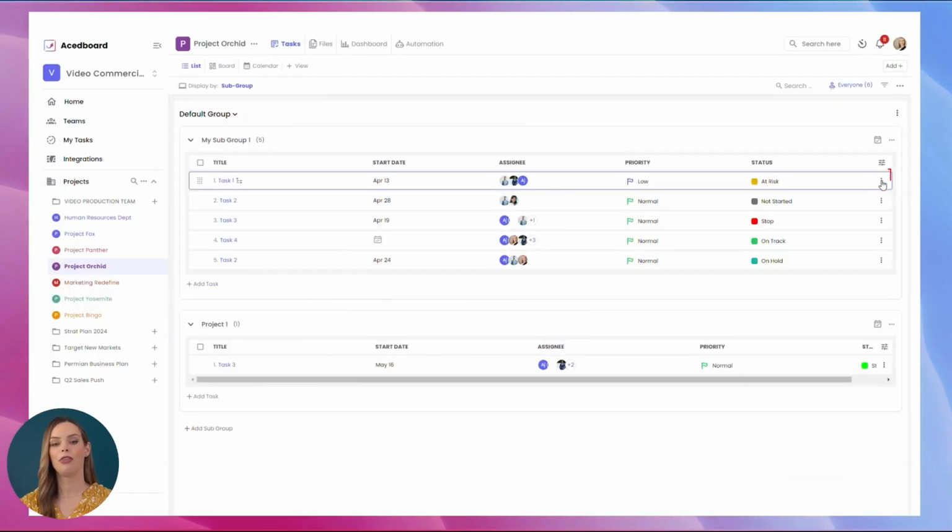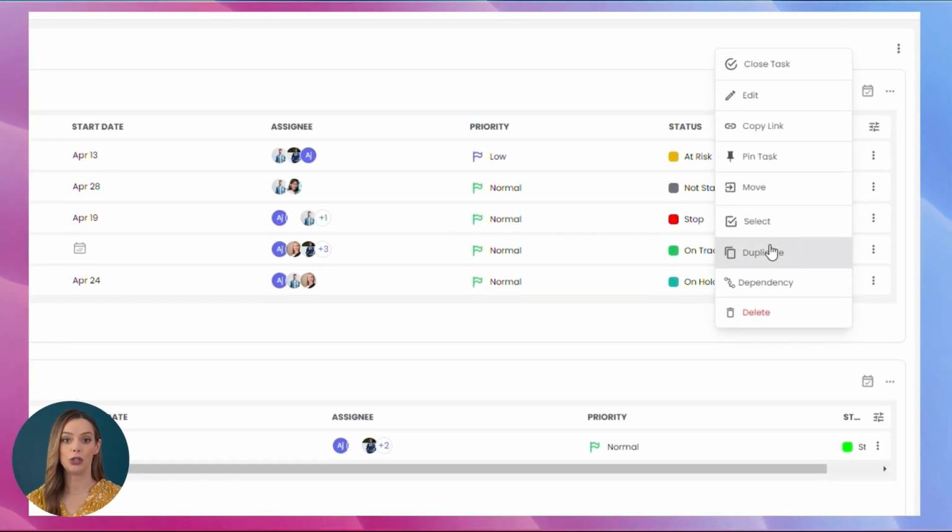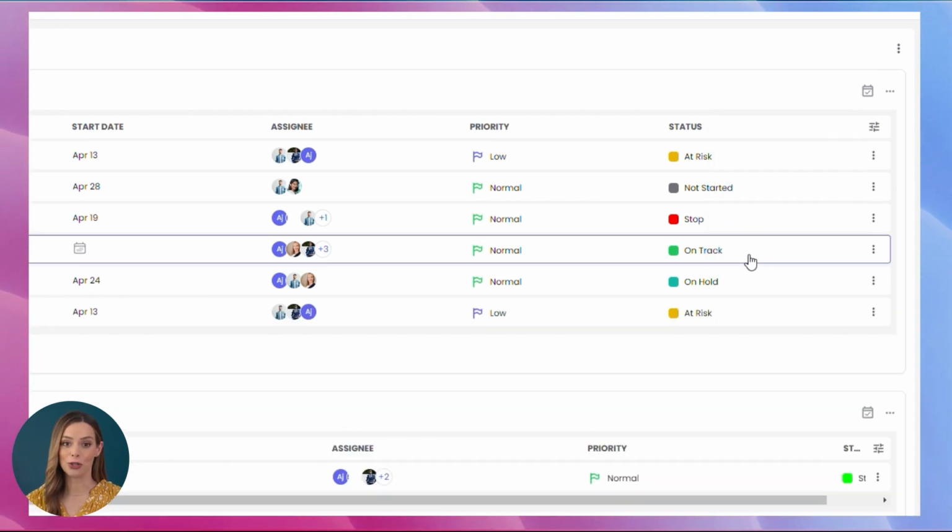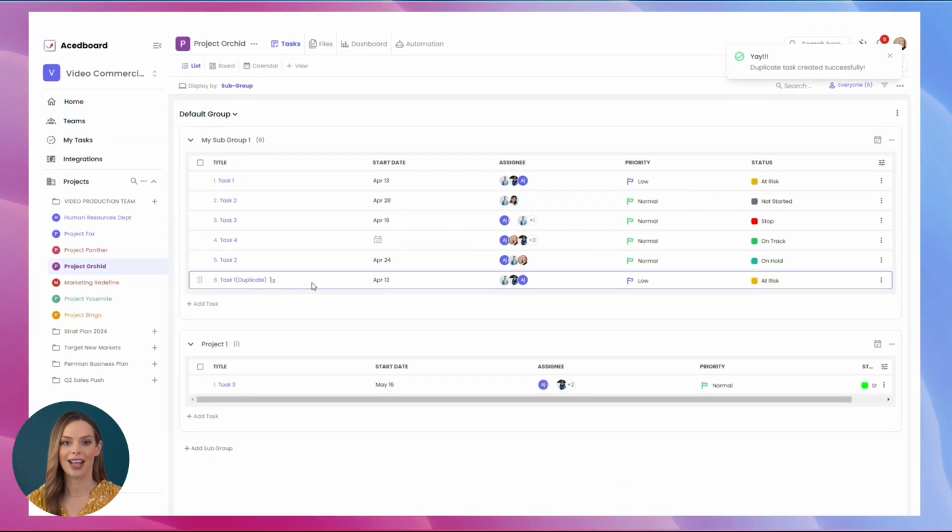The next thing that I want to do is duplicate a task. To duplicate a task, click on the three dots. The feature to duplicate will be indicated in the menu of options. Click on Duplicate, and the duplicate task will appear at the bottom of the list in the subgroup.